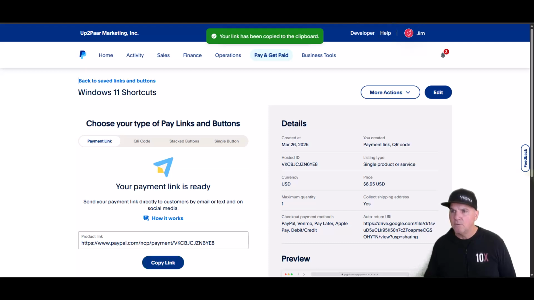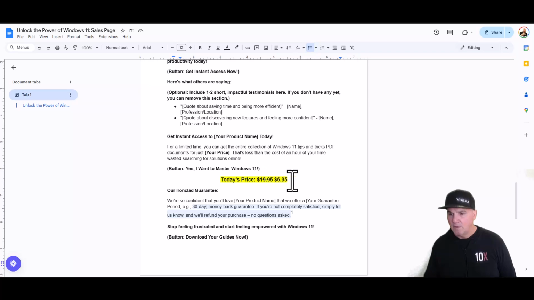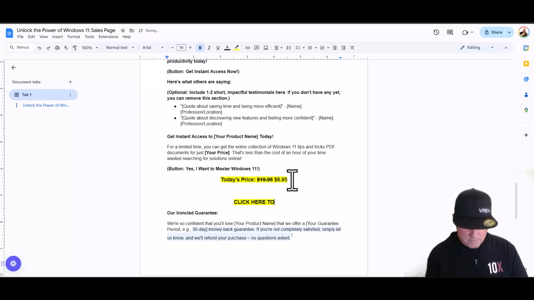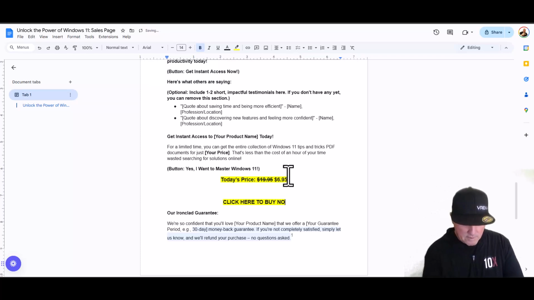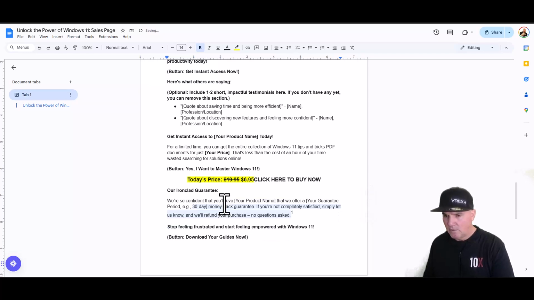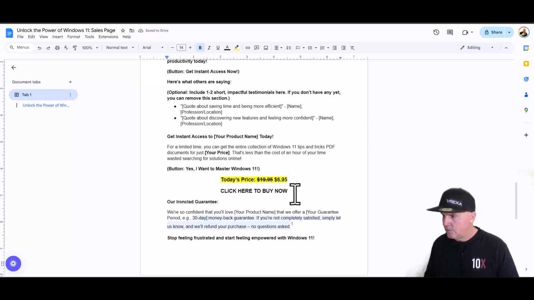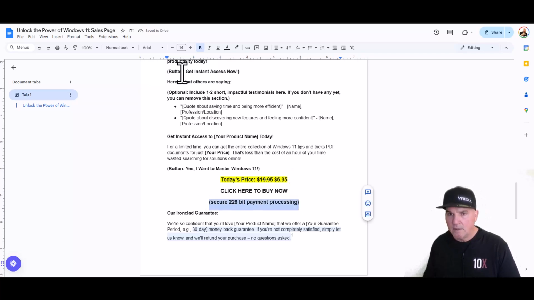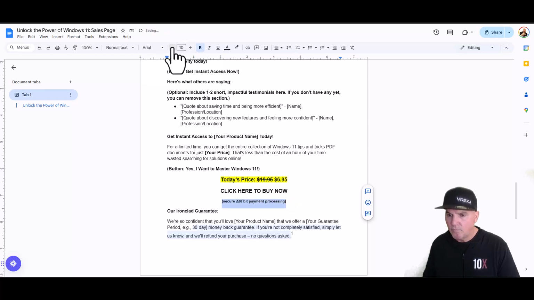And remember, we need to go back into our sales page here. And so we're going to put, click here to buy now, and we can add in here that this is, first of all, I'm going to take that highlight out of there, and I want to put this right underneath there. So we could add in here just so that they feel a little bit more secure when they're ordering this. Secure 128-bit processing. So we don't need this big and bad like that. So we'll just drop that down. Kind of bring that like that.